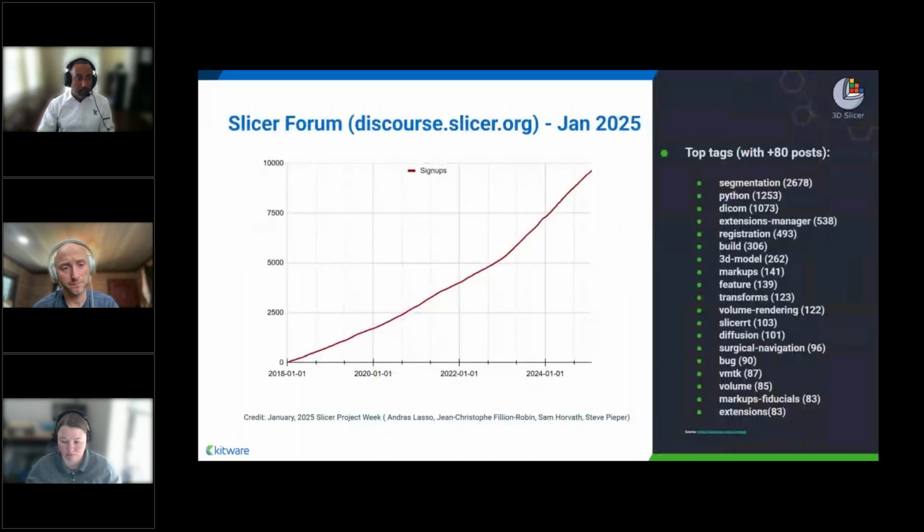The forum, discourse.slicer.org, its use is growing steadily, as you can see in this graph. The total number of users is approaching 10,000 users, and as you can see on the right, the most active discussion topics in the discourse are around segmentation, Python scripting, and that shows you more and more users are using 3D Slicer as a programming environment and as a product development platform, obviously DICOM and registration.